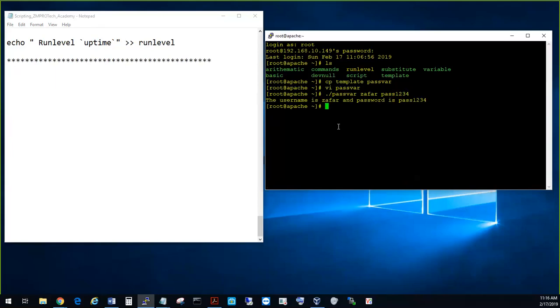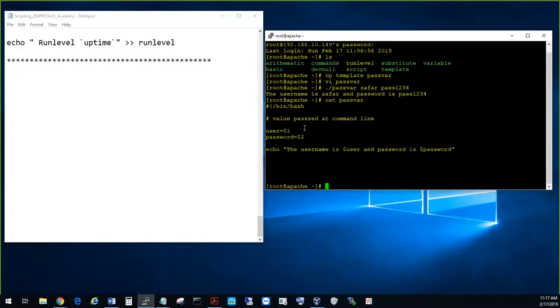Now do you see you have this in here? It says the username is Zafar and the password is pass123. We passed this into the line here. So how is this being captured? Whenever we have this $1, that means this is being expected from the command line. And you could have $1 all the way through the numerical numbers.